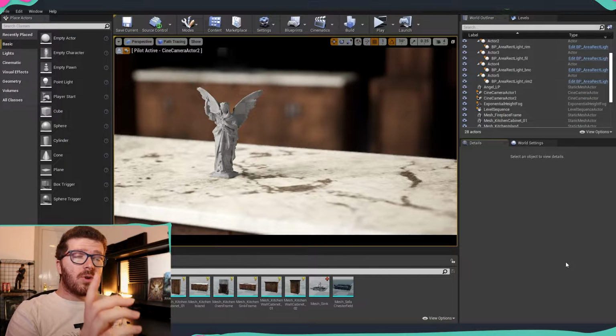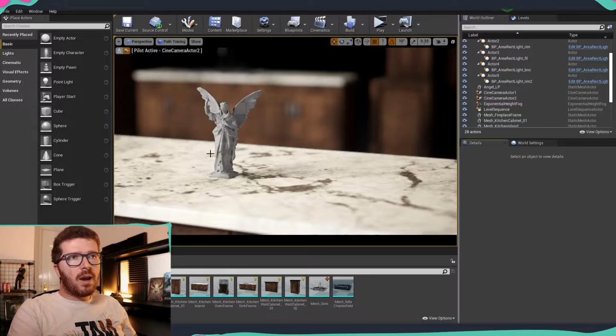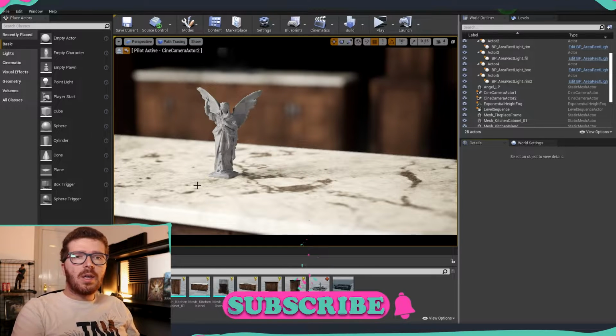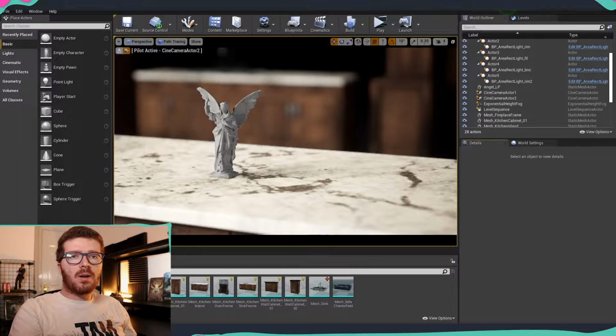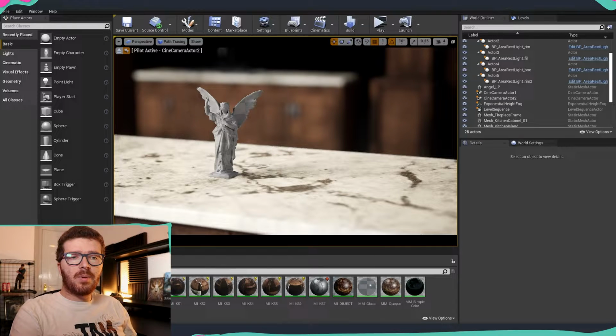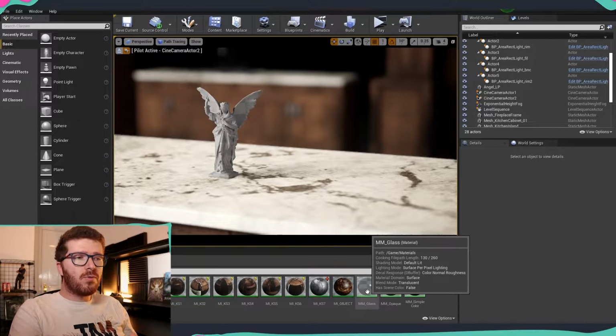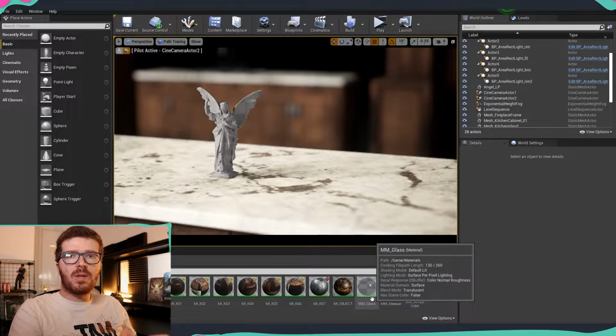So today we are going to have a look into making glass. I already have set up a small scene and it's already using path tracing. I have the statue on top of the marble counter, so I'm just going to put a glass material. I already set up a material instance and a master material for the glass. I'm going to show you first the master material and how simple it is.